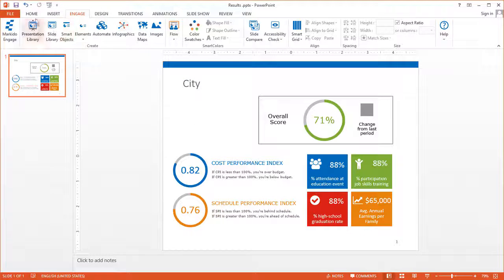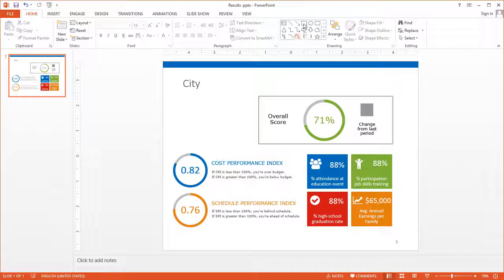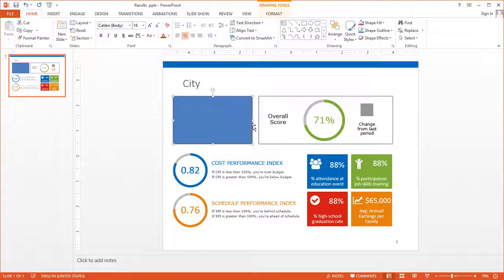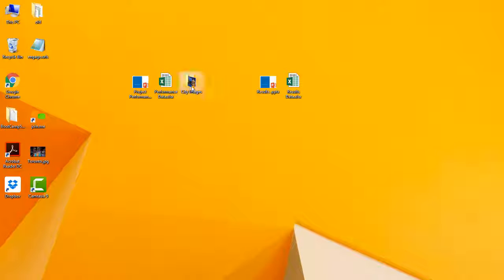To link an image, that's where we'll start. What you want to do is create a shape as a placeholder first. So this is where the image for the city will be. And then I've also got another placeholder here where I'll show an image of an arrow going up based on the change from last period for this overall score, or an arrow pointing down if the change was in that direction.